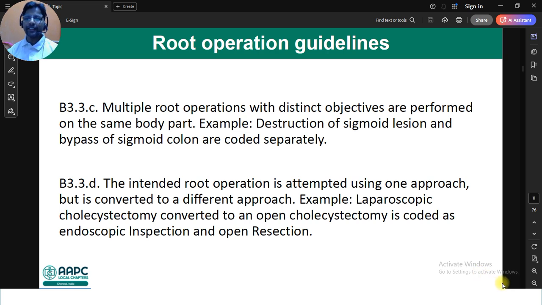But the intent of the excision is to eradicate the lesion. The bypass of the sigmoid colon is to divert the flow through the sigmoid colon. So in this example, there is a single anatomical area, the sigmoid colon, and two root operations. The intent of the first is eradication of the sigmoid lesion. The intent of the bypass of the sigmoid colon is diversion of the sigmoid colon.